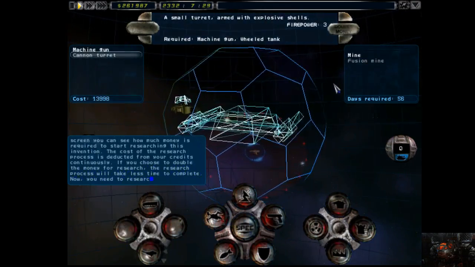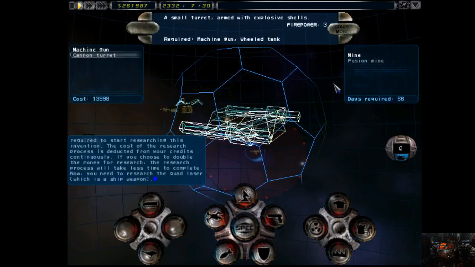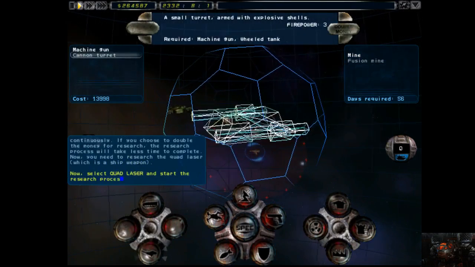Now you need to research the quad laser, which is a ship weapon. Now select quad laser and start the research process.